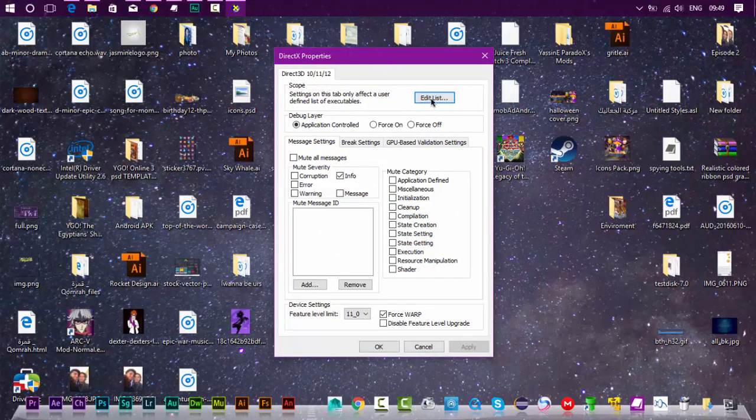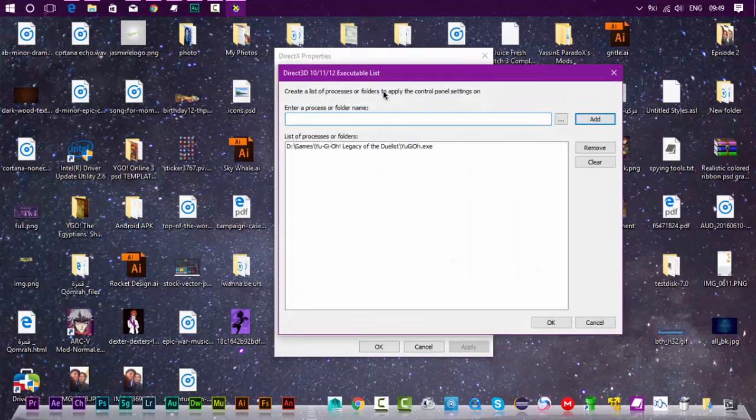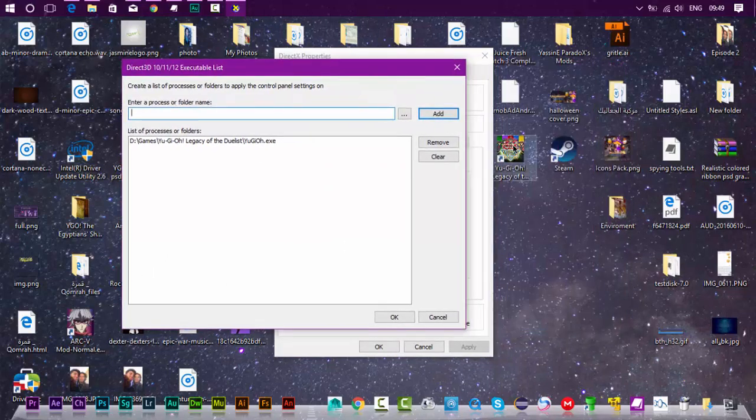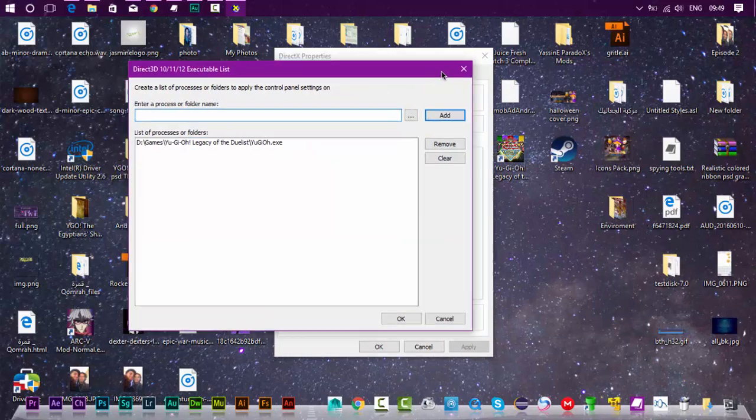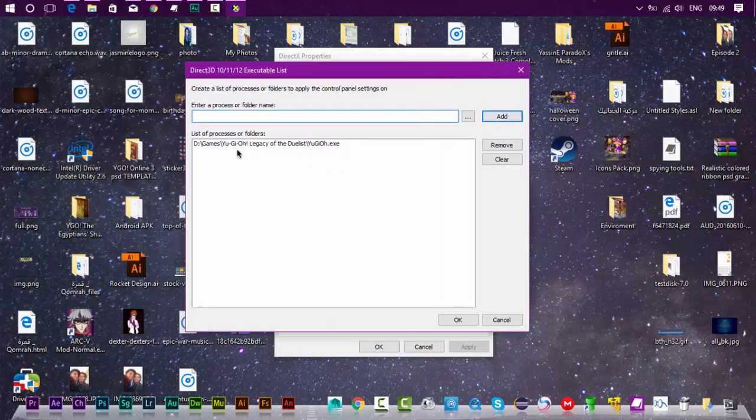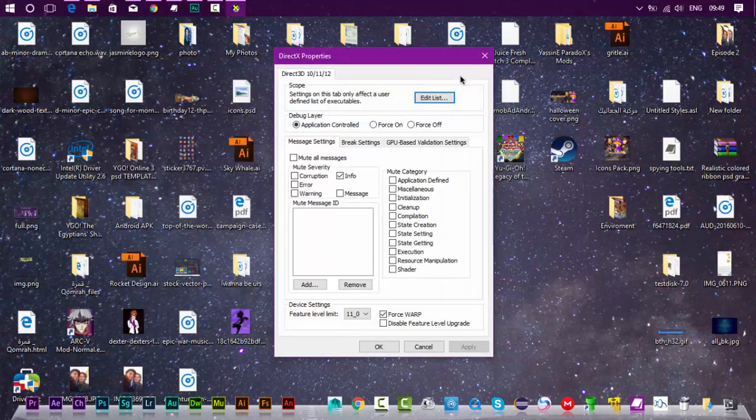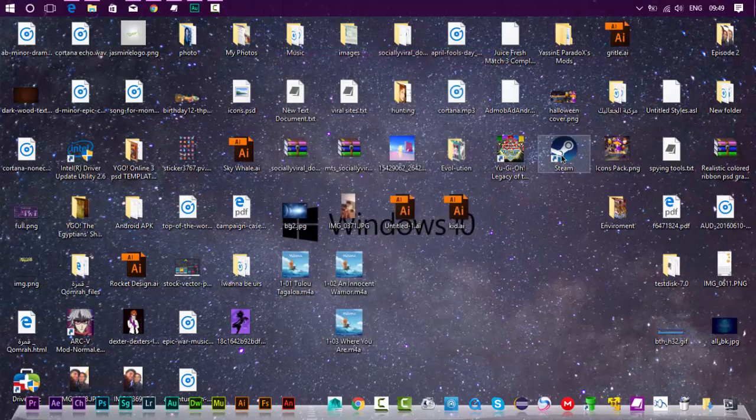So select Edit List and then browse for the .exe of the game, then click on Add. As you can see, I've already added the game. Then in the feature level limit, select 11. Then check the box for force WARP. Then hit OK. Of course, you'll need the Steam software in order to play it.